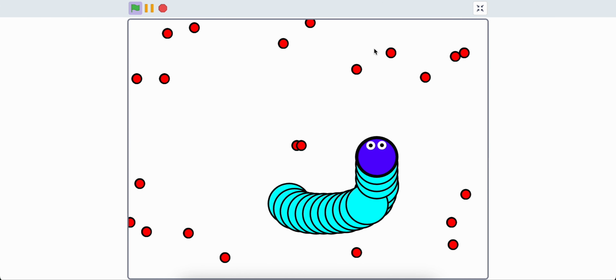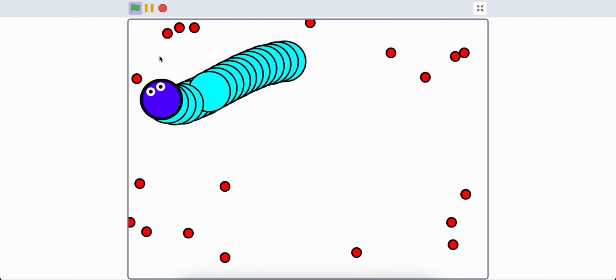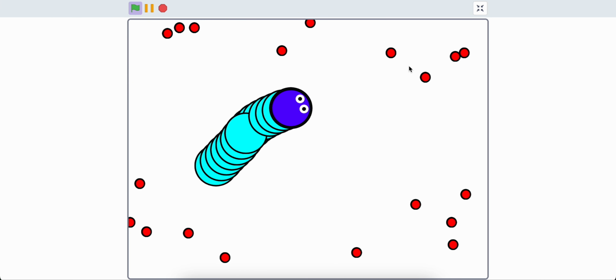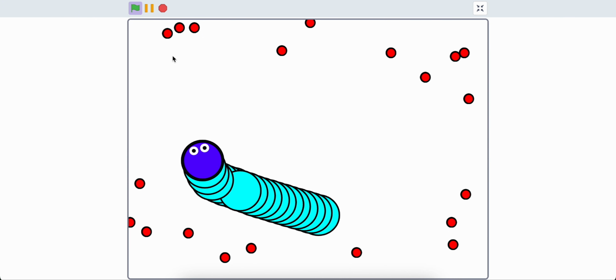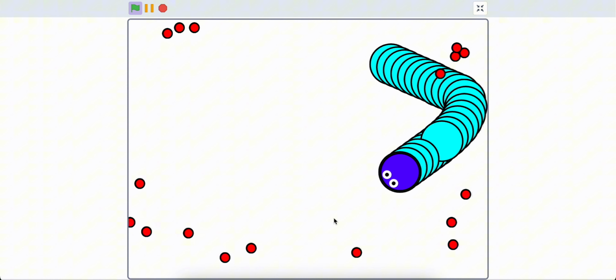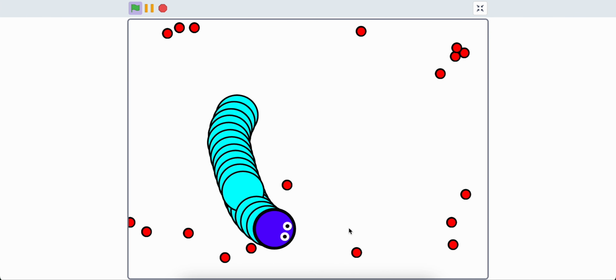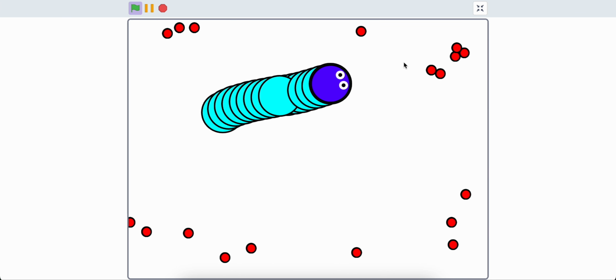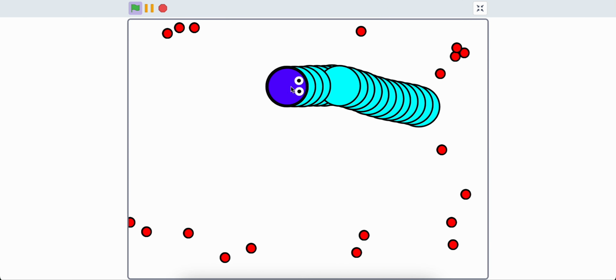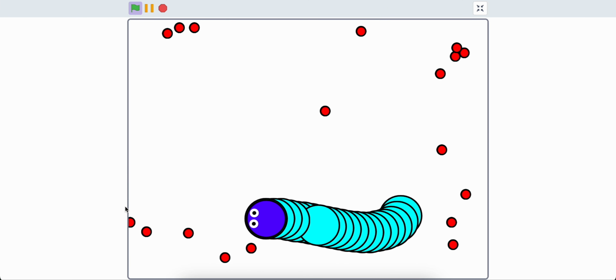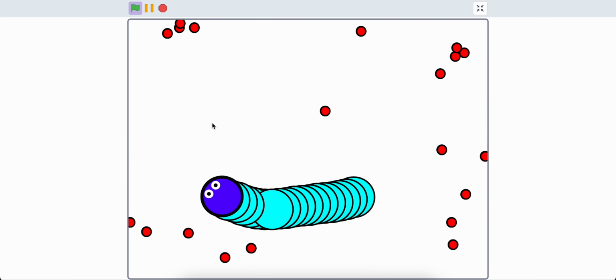Snake.io. We're just building Snake.io in Scratch. So this is what the finished product will look like after this video. This is what your game should look like. We got food everywhere. When you eat the food, your snake grows. If you hit your snake, you die. So yeah, it's working pretty good.